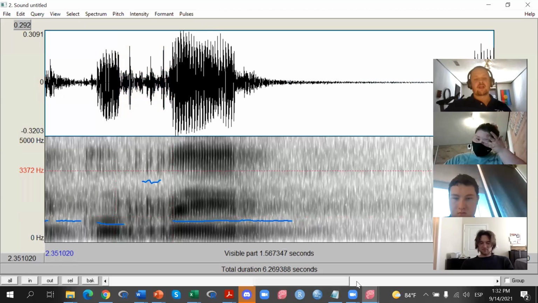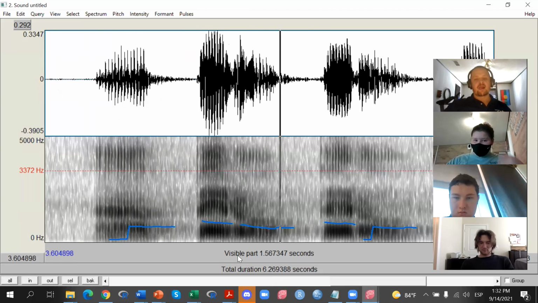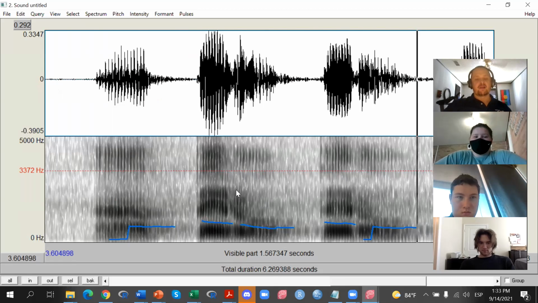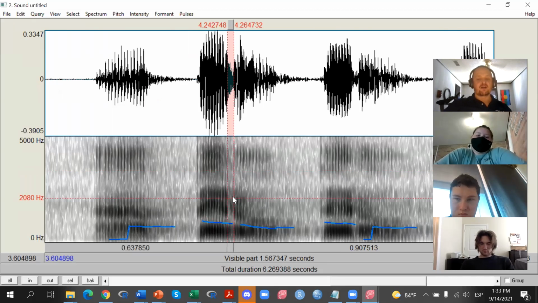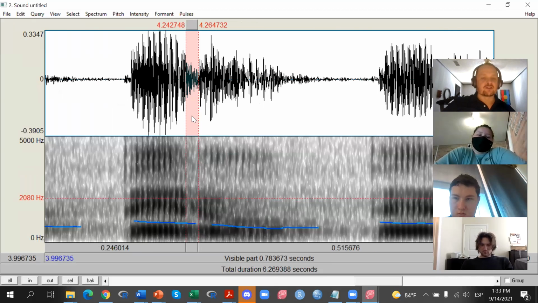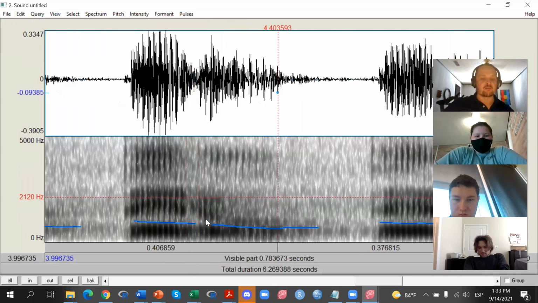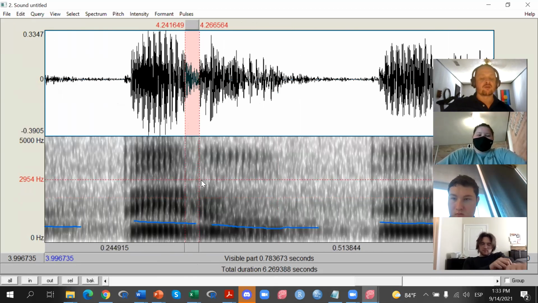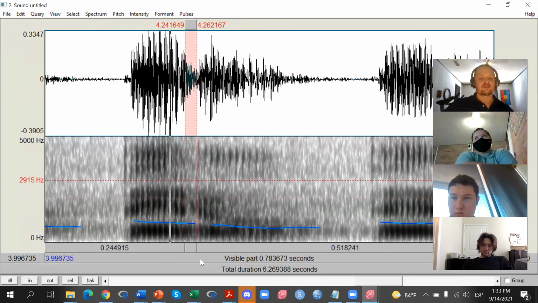But if I go to pero. This right here is your single R. So it's just one tap. And there's no really real loss of energy. You see a dip in energy, but there's no complete closure of energy right there.